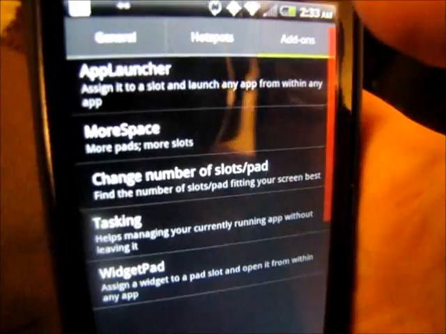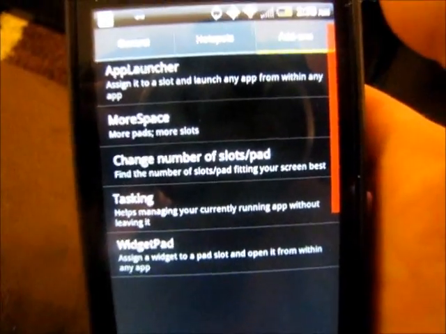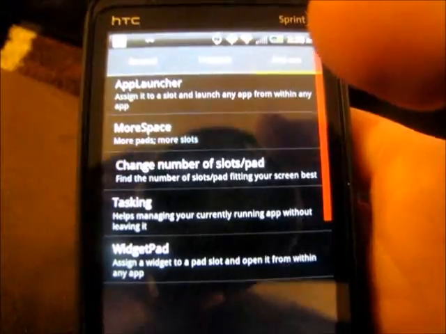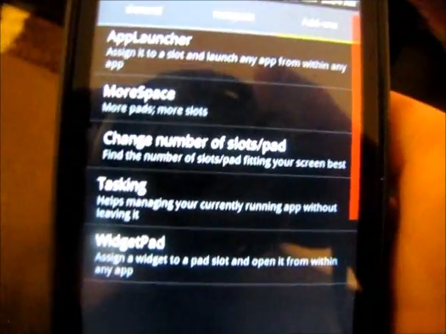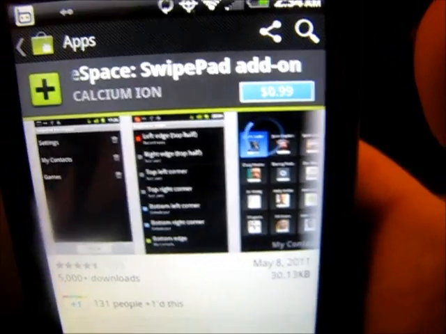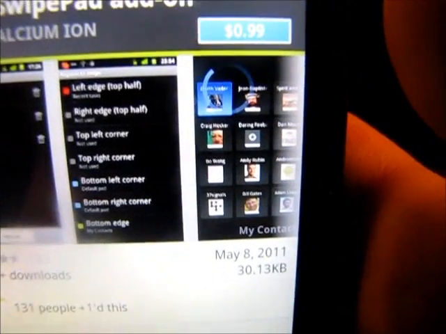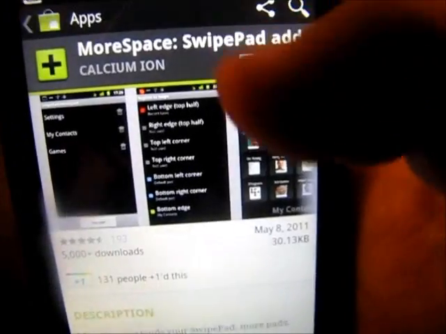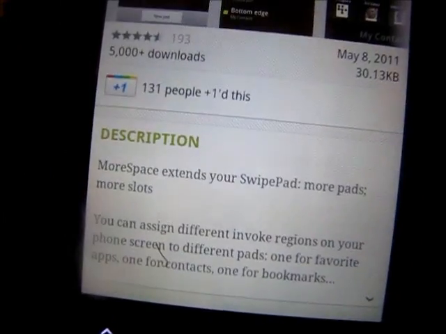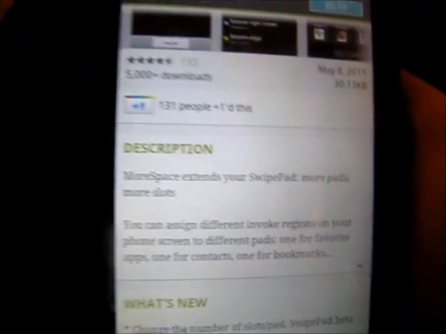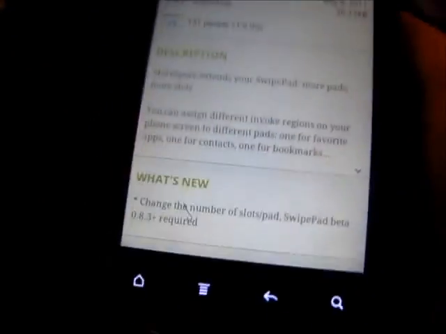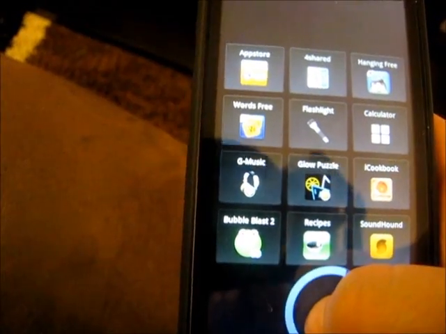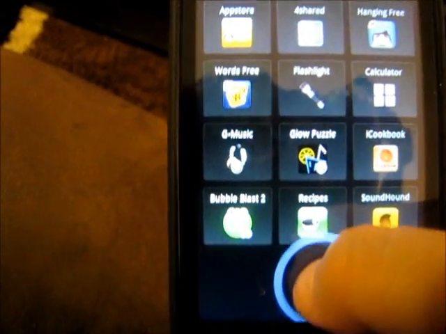And then there are add-ons where you can add more slots for your apps. Right now you can only have 12 apps at a time on this. See, more space, Swipepad add-on for 99 cents, and you can have more than 12 different spots to have apps. But right now, I just have this 12. I just have the basic Swipepad because it's free and it gives me more than what I need. So in order to add an app to this, it's really easy.